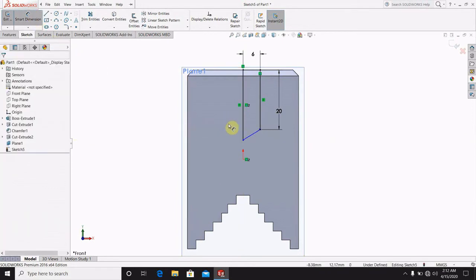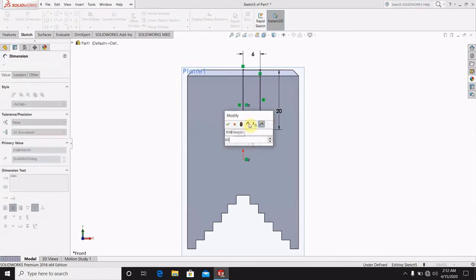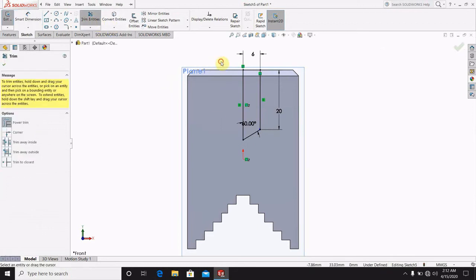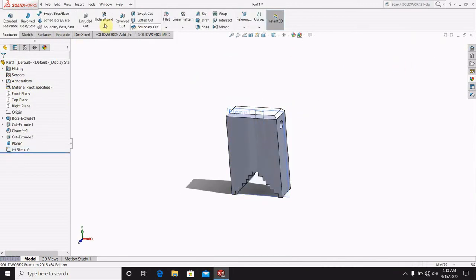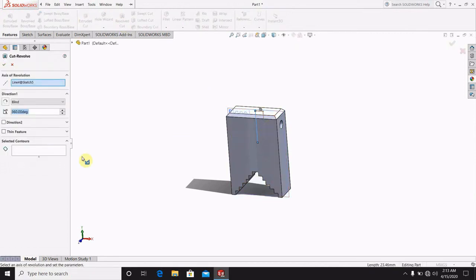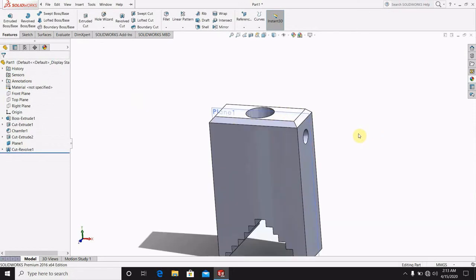and the angle will be this, and this is 60. Okay, just trim everything, exit sketch, and revolve cut. Select this, and the contour will be this. Select this, and the revolve cut has been done.